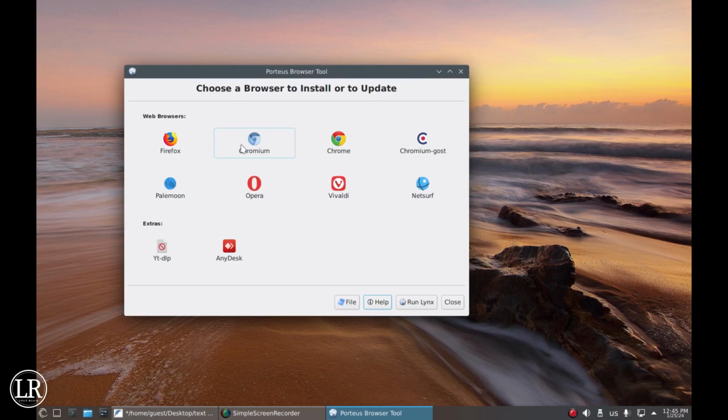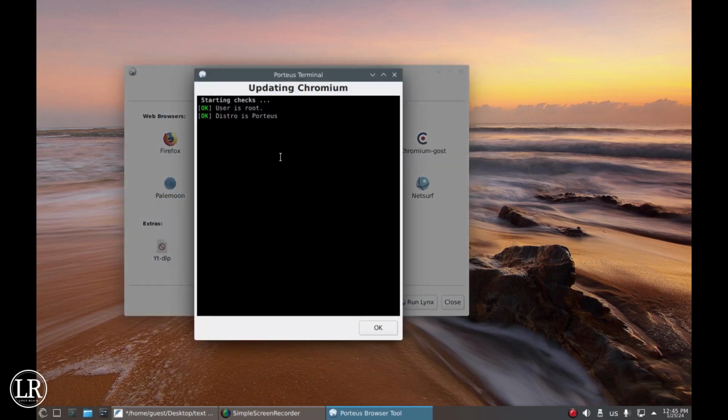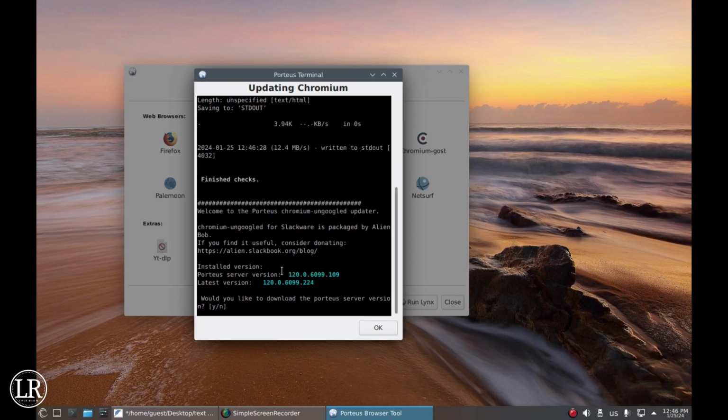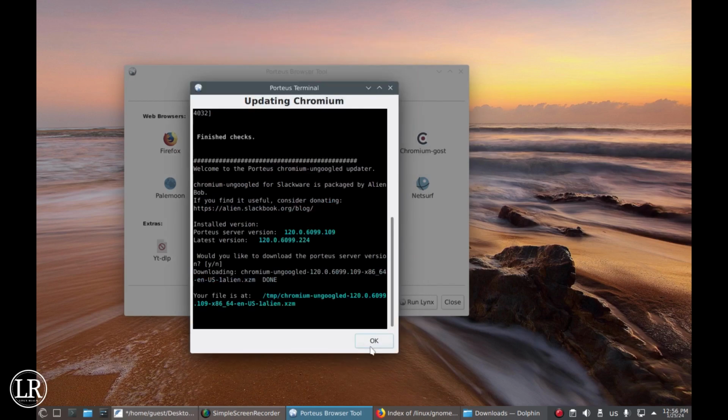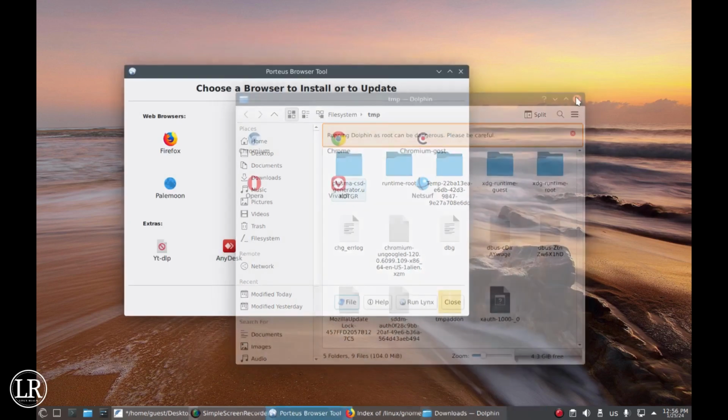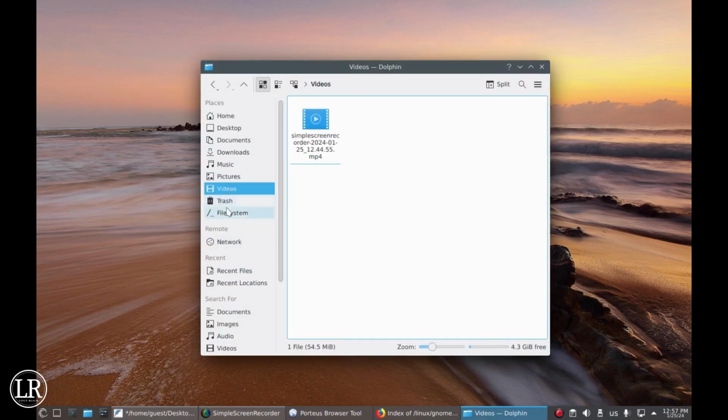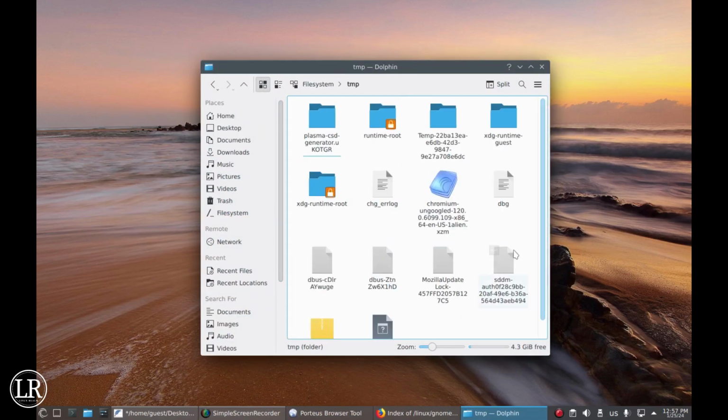For now let's go with Chromium, and make sure you have internet connection. It's pretty simple. Yes, and let it finish. Now once Chromium has finished downloading, just click OK, and then if I go to file manager, I should go under file systems and then go to temp, and here is my Chromium right here.